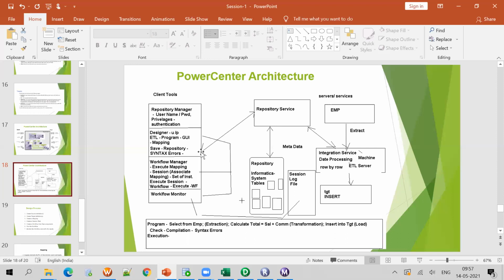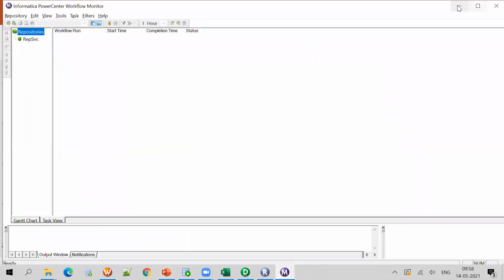The repository service has direct contact with the client tools. Suppose you run a workflow: the repository service will take that workflow, store the workflow details in the metadata, and tell the integration service to run it. The integration service will run it. Once you run a job, it will generate a session log file. That log file is a detailed log file. I'll show you the log file after some time.